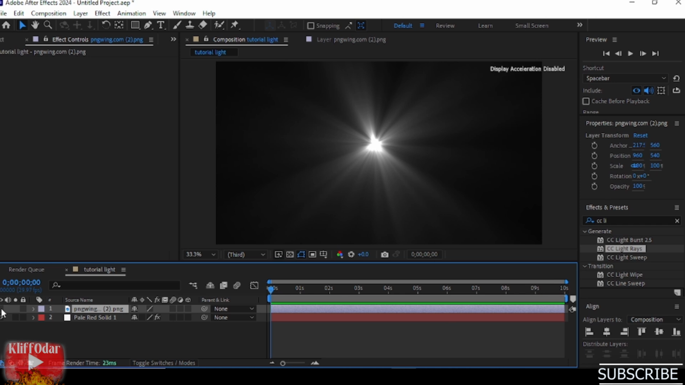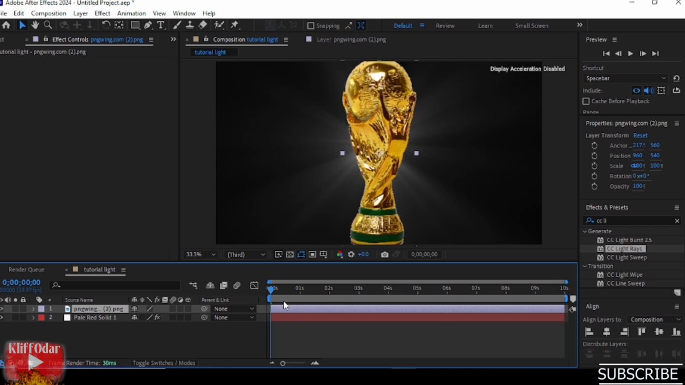Let's unhide back our World Cup trophy. Move it on the layer panel to the 3-second mark.